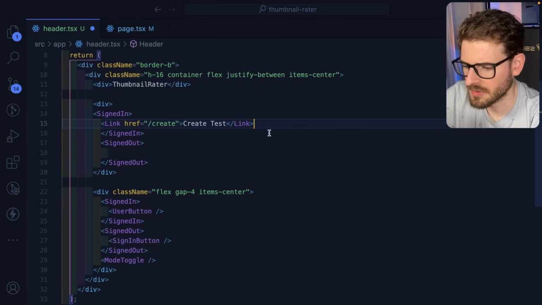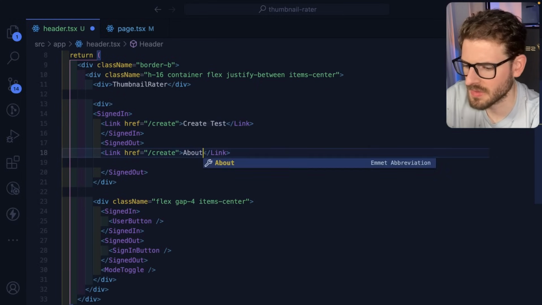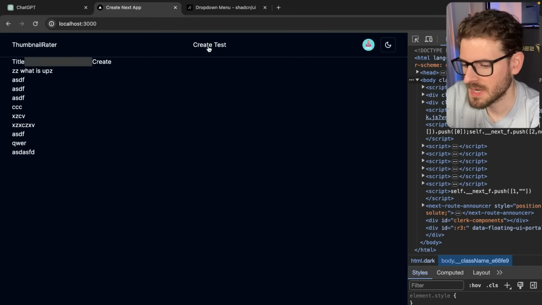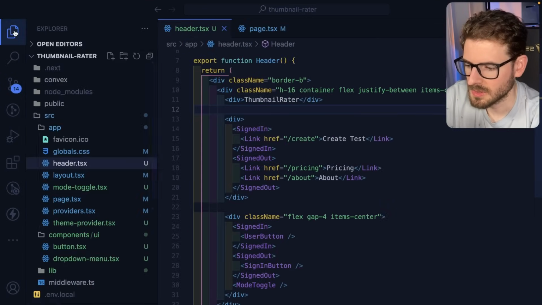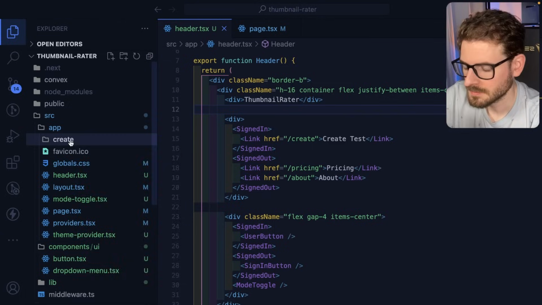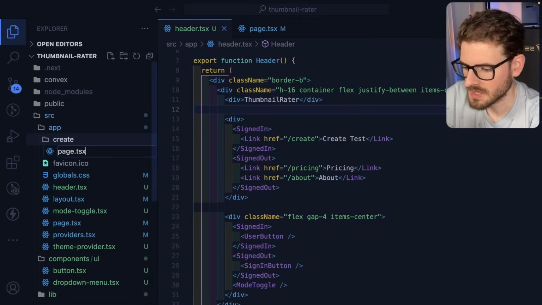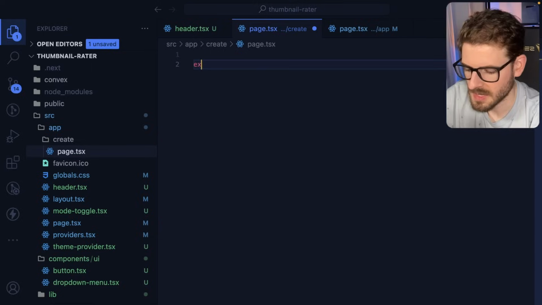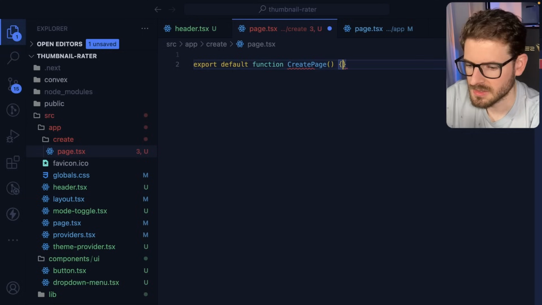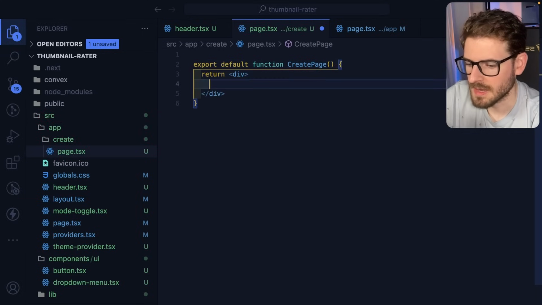We could maybe just put a link for like an about page or like a contact page, something like that. Typically there's like a pricing page. We might come back and add these in a little bit, but we're not going to focus on those right now. So the create test link is visible. If we click it, it should take us to a route that we haven't created yet. So let's go back to over here. Let's make it a route called create, like this. And we're going to make a page.tsx. And inside this page, I'll say export default function create page. And we're going to just return a div for right now.